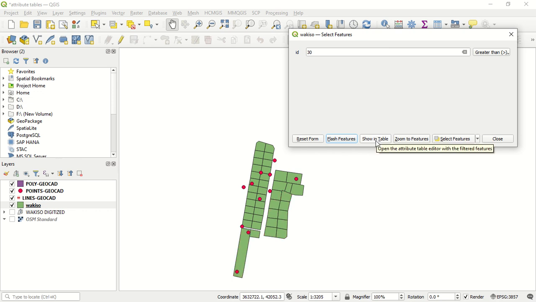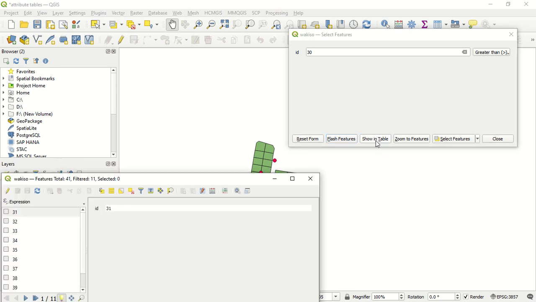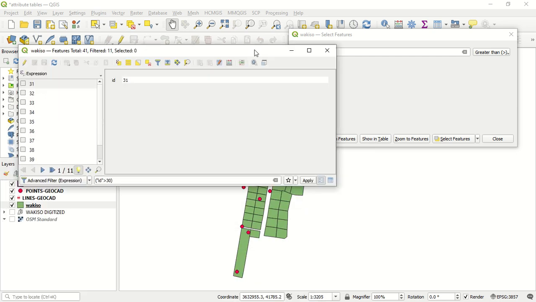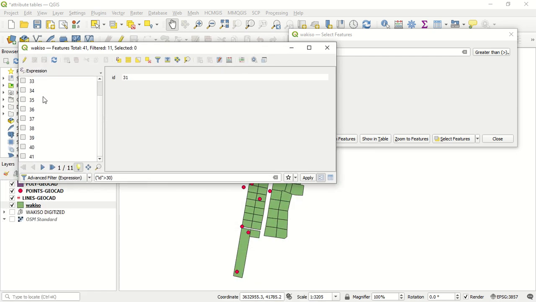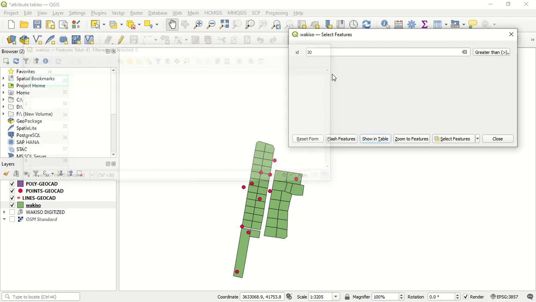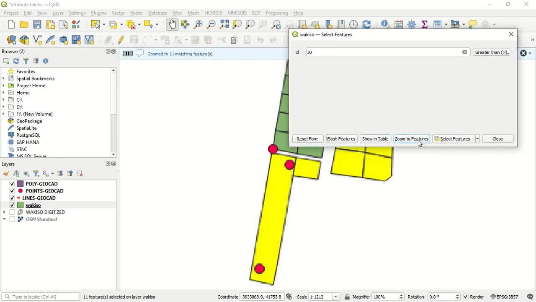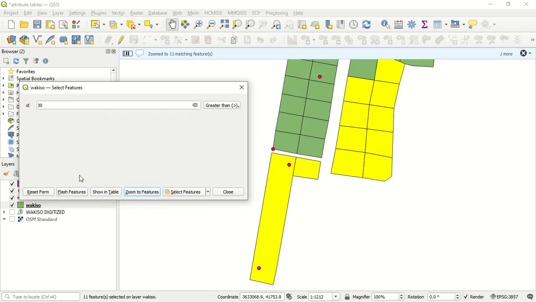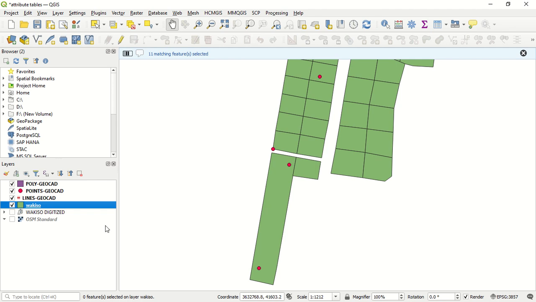So I can also show them in the attribute. So open table. In the open table, they are here. We can see them here. So if we are not comfortable with this view again, we click this and we can see them here. So we can also select features like this. We can say zoom to features, so we reset our form, we close, we deselect all of them.